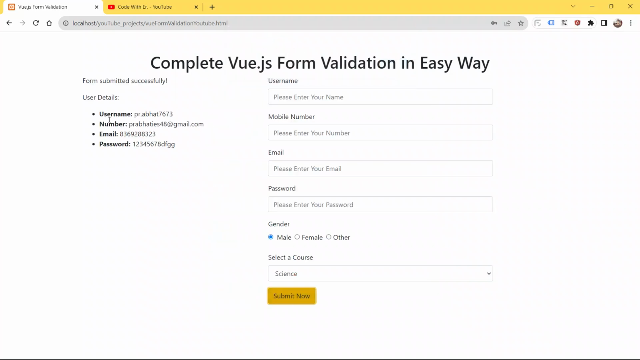See, boom guys, here you can see the text form submitted successfully, and here you can see the user details. So guys, this is the username I have submitted, and this is the number. Okay, I will correct it later. So this is the number guys, this is the email address I have submitted, and this is the password I have given into the form field.